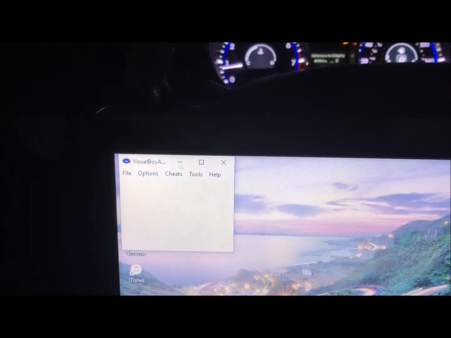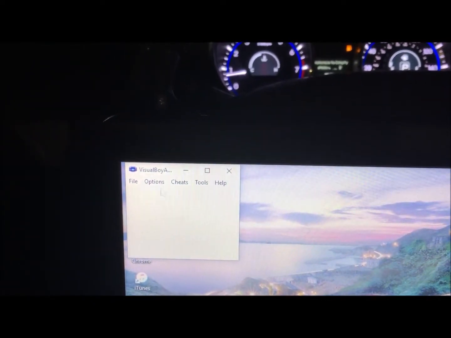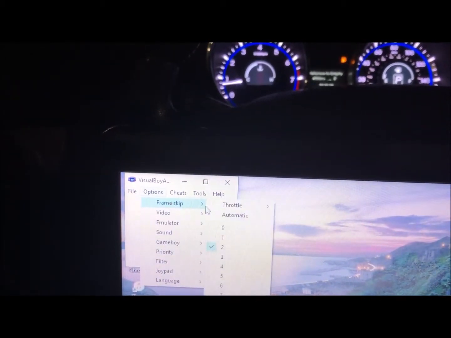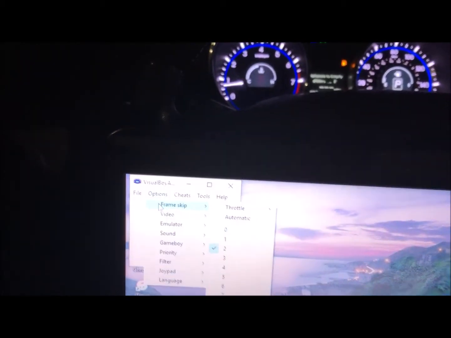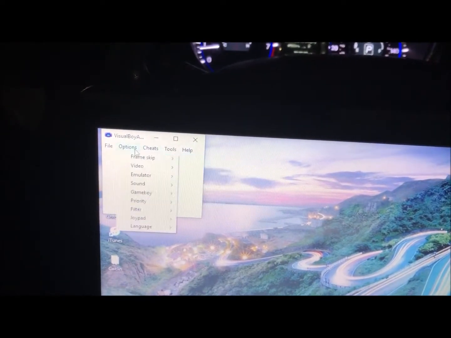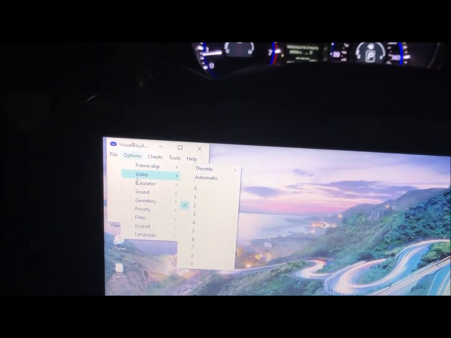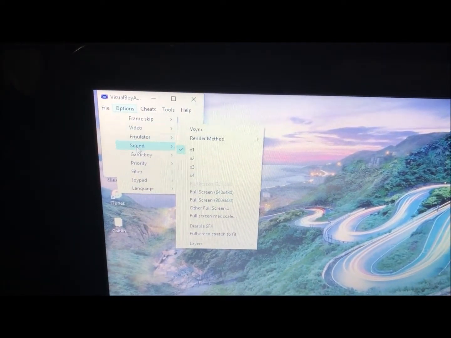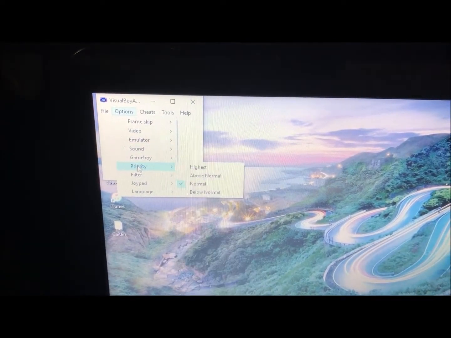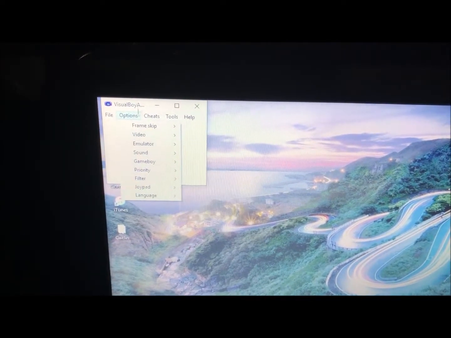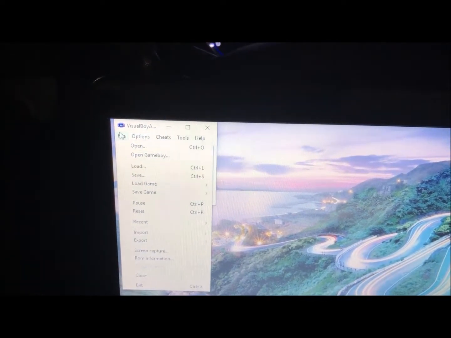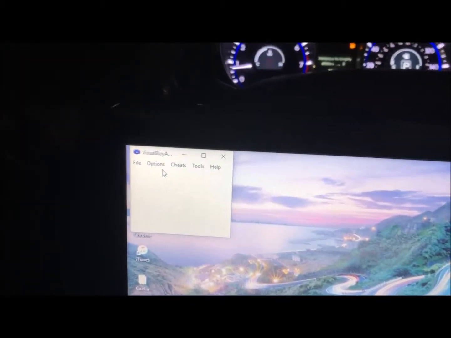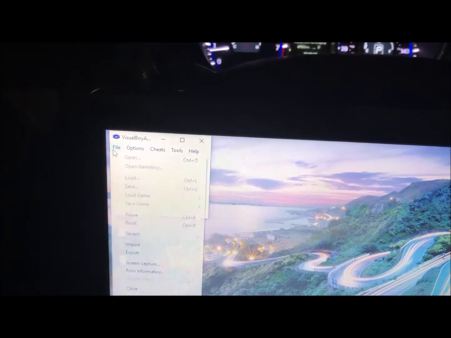I have never, not that I know of, touched anything else on this to play a game. For example, you can do your frame skip if you want to speed up on there. You can change different things on the video itself. But I don't believe, other than maybe frame skip, I've ever touched anything. Did I even press start on this? I don't even know if I pressed start on this.